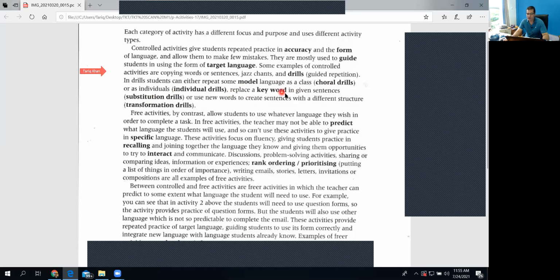When a keyword is replaced in a given sentence, it is called a substitution drill. Using new words to create sentences with a different structure is called a transformation drill. So different types of drill activities are mentioned here. You need to make notes of it and try to understand. We do these activities in different ways with the students.